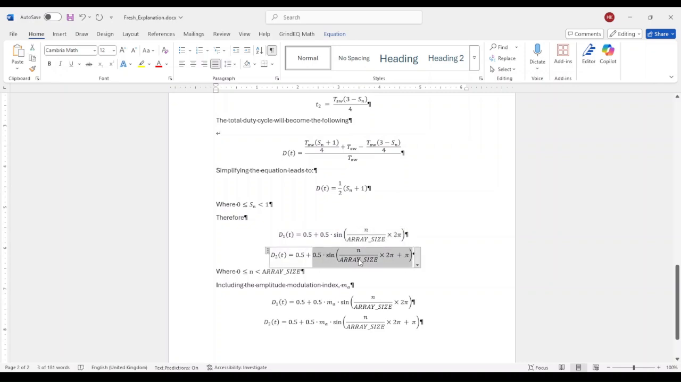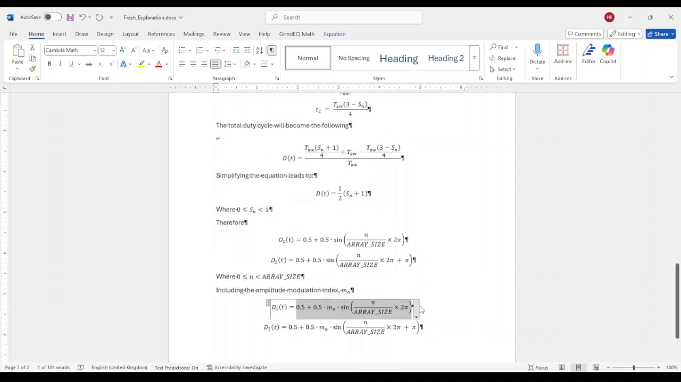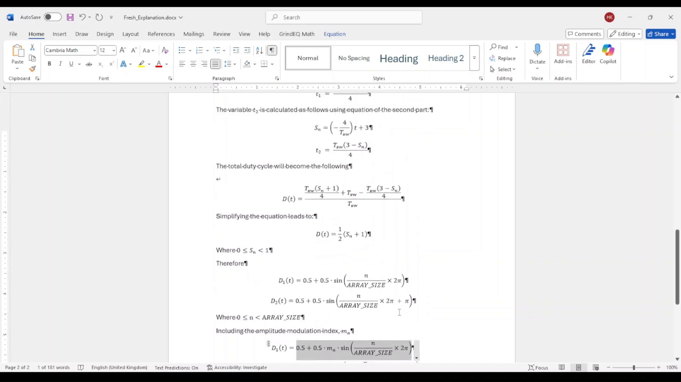I used to make a mistake previously where I'd actually multiply everything by MA, which is the amplitude modulation index. So that gives, I suppose, interesting results. Let's just put it that way. But typically you want to only multiply this term by MA, the amplitude modulation index. So, say 0.5 MA multiplied by sine. And that's that. Now we can actually use this to generate the duty cycle array in the firmware. So this is essentially the process to derive the formula.